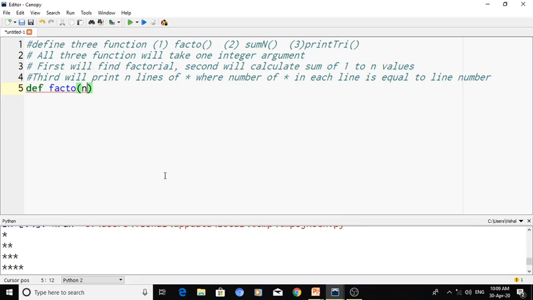Now first of all, we develop a program for sum n. def is the keyword to define the function. Then the name of my function is sum n, and sum n will take n as argument. We will provide one integer value.